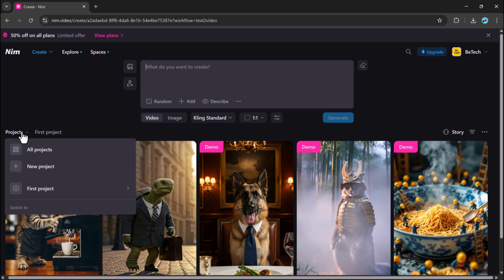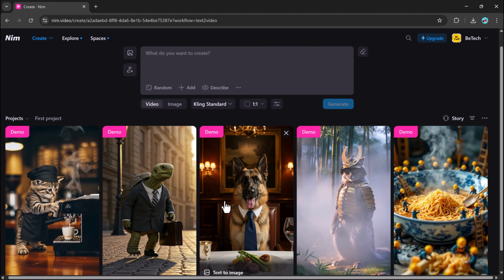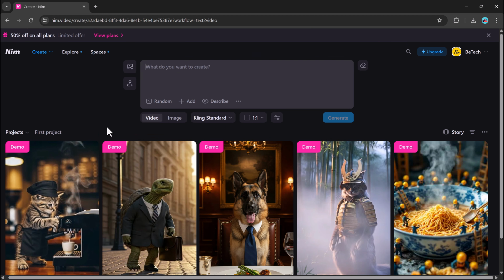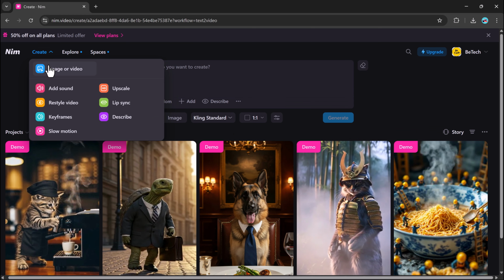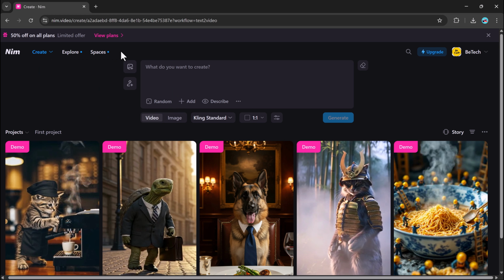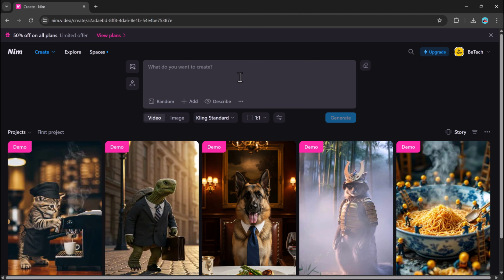Here, you'll find all your past projects available for instant preview, editing, or deletion. On the left side of the screen, you'll discover a panel full of powerful AI tools like text-to-video, image-to-video, restyle video, lip-sync video, and more, each designed to help you bring different types of ideas to life with cinematic flair.